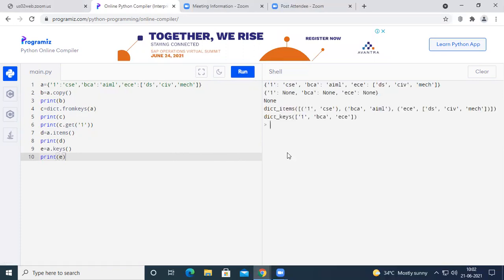Yeah, okay. So see here, when we say items, all the things that are on the list in the dictionary will be written, all the keys and all the values. And when we say keys, if you observe, we are getting the keys of A. A has only 3 keys, 1, BCA and ECE. So only those 3 things have been printed on the output screen. So when we say items, all the keys and all the values will be represented on the output screen, and when we say keys, only the keys in a dictionary will be written on the output screen.